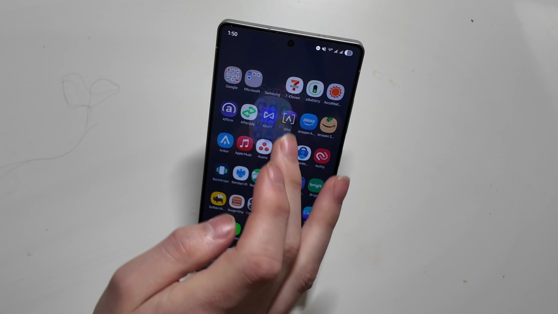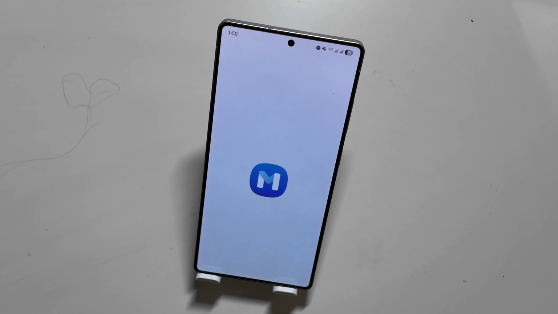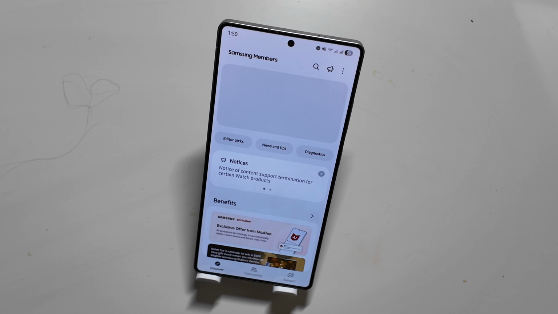Now, here in the Samsung Members app, this is where you'll find the beta section to install the beta, register for the beta, all that kind of stuff. We don't have any kind of information yet. If we scroll down to the beta program, it is obviously empty. No beta programs are available now.